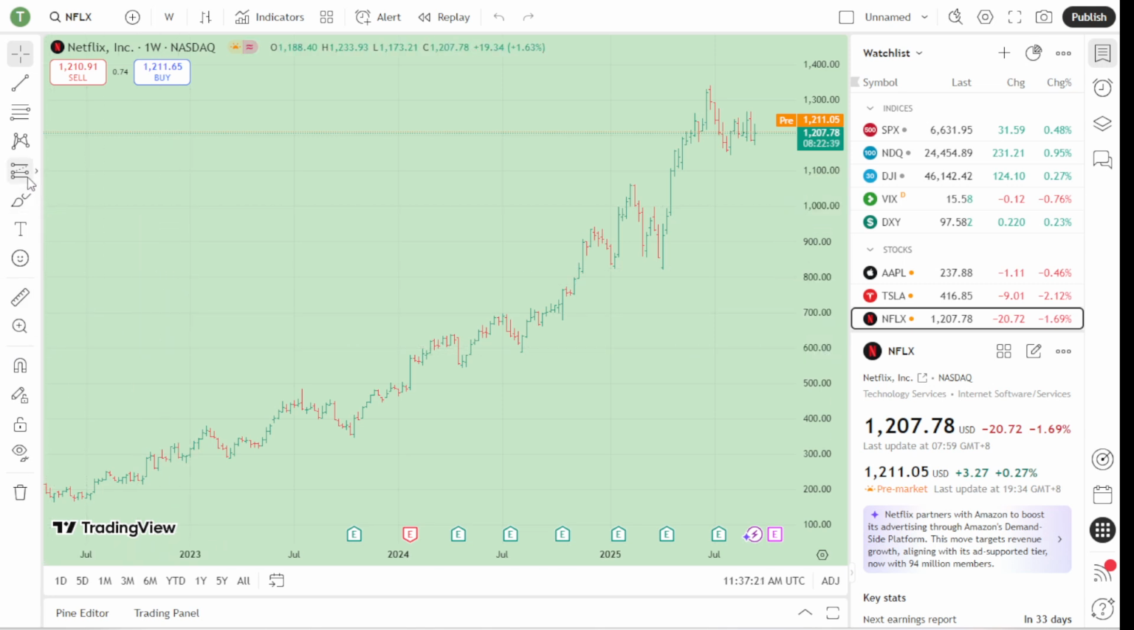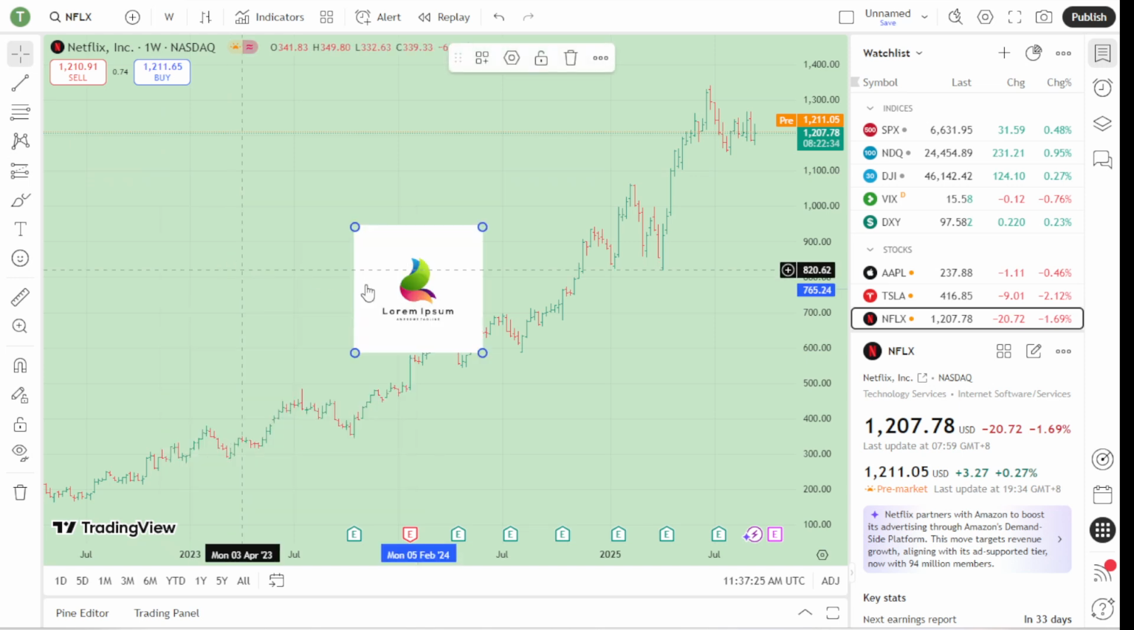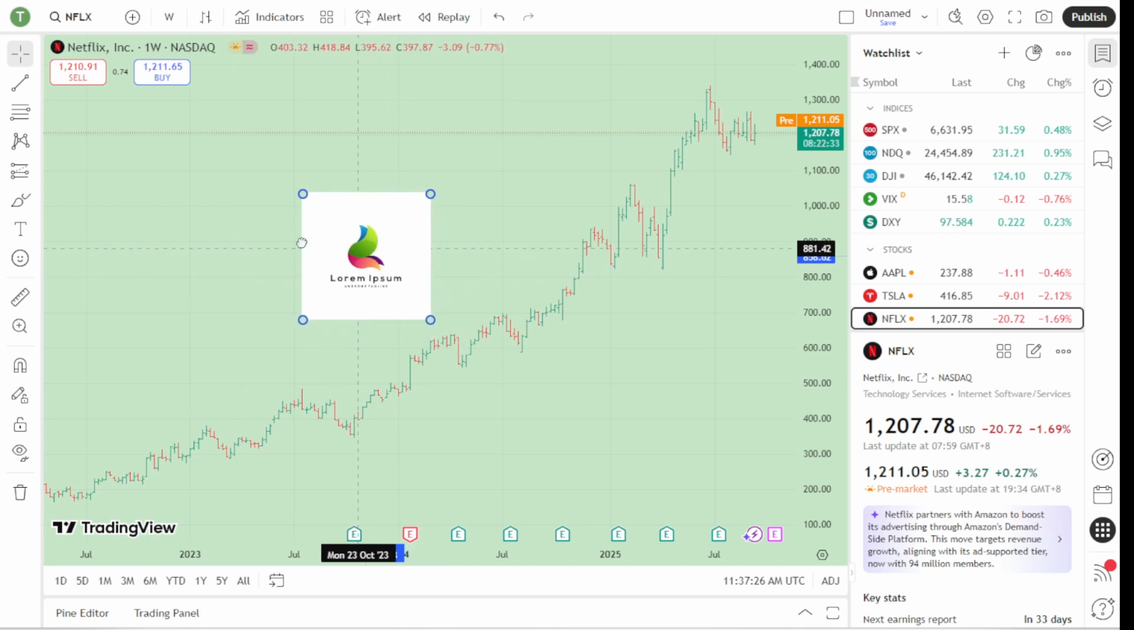With your image ready, you can click on the chart to place it. This placement isn't permanent, so feel free to drag it around until it's in the position that works best for you.